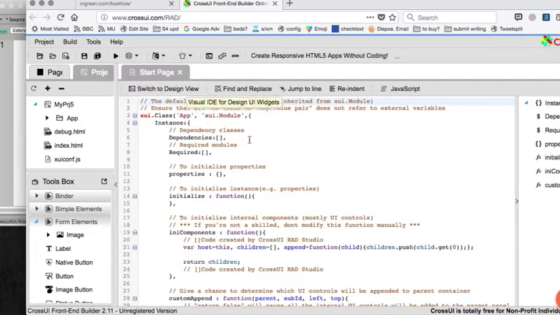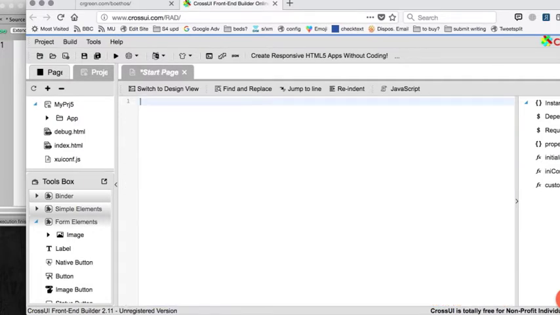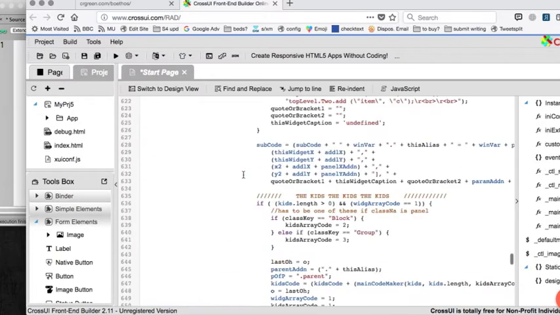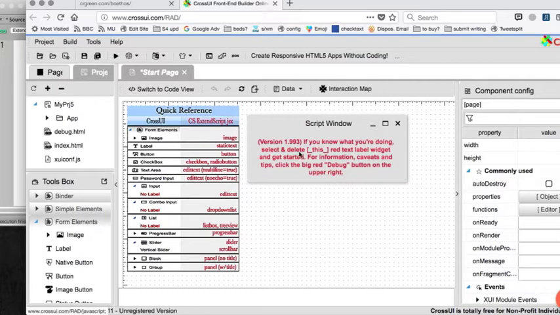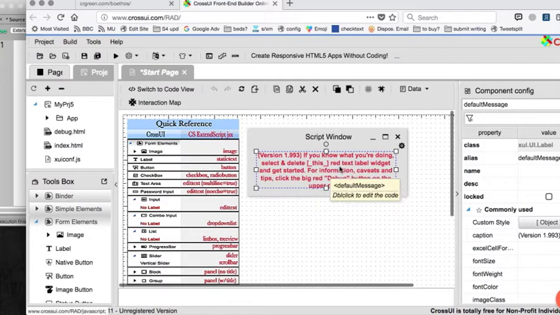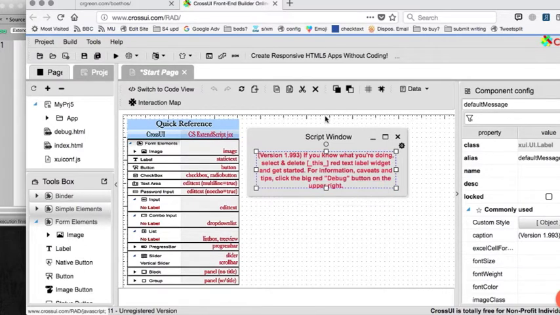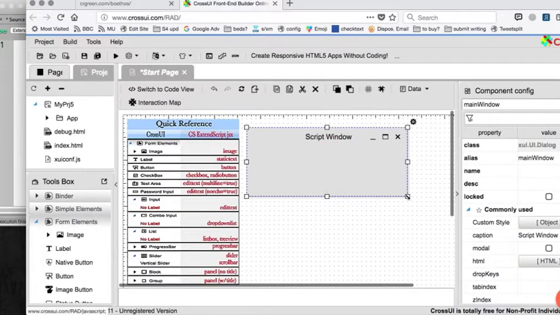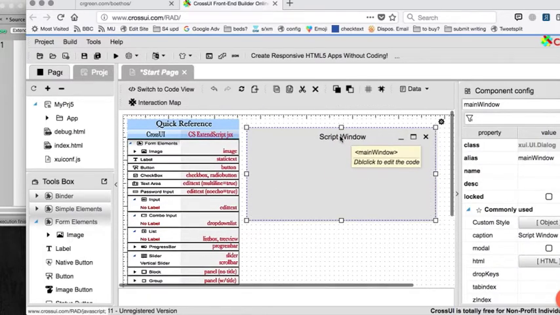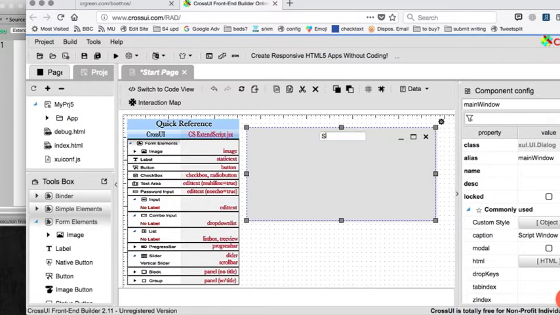Switch to the code view. I still have my code in the clipboard, so I click within here, select everything, get rid of it, and paste in my code, which is substantially larger. Then I click back to the design view, and now I have my reference card on the left and this little widget that I need to get rid of by hitting the delete object button. So now my script window is here, and I can call it whatever I want. I'm going to click here and call it simple UI window example.